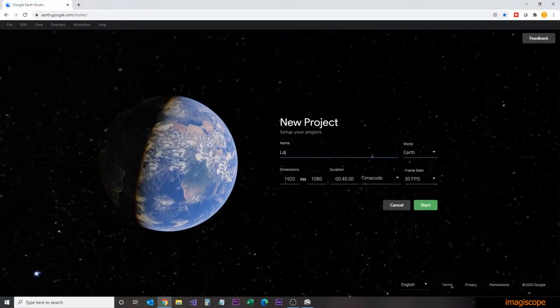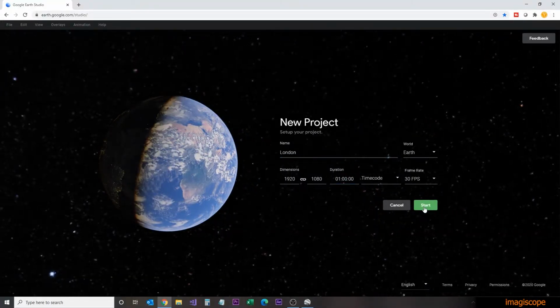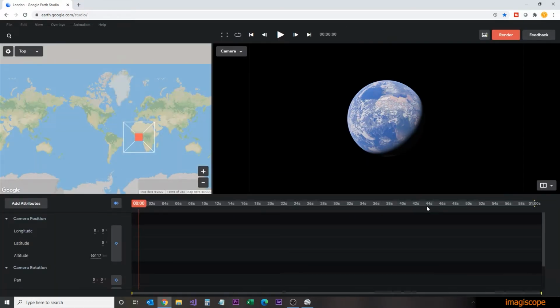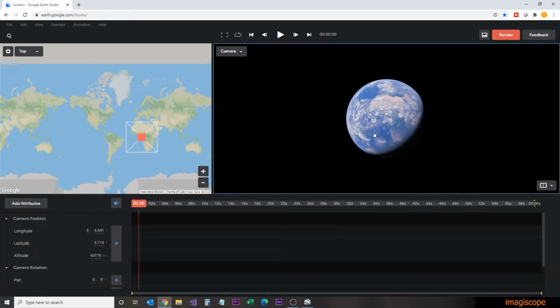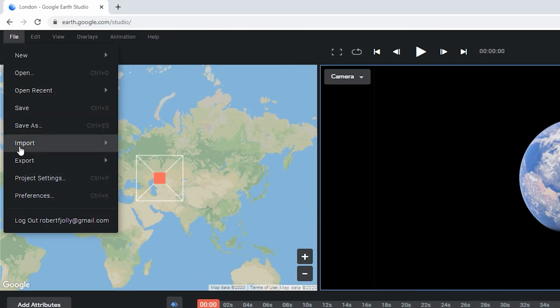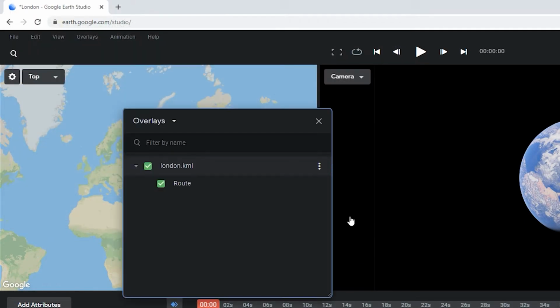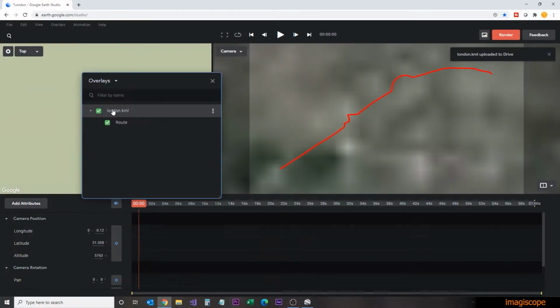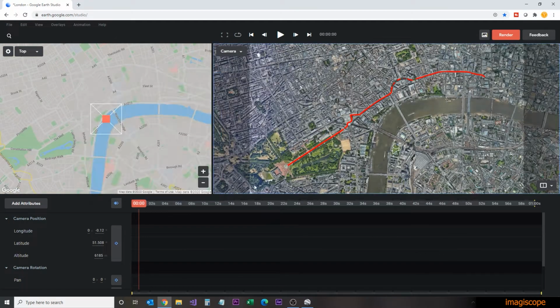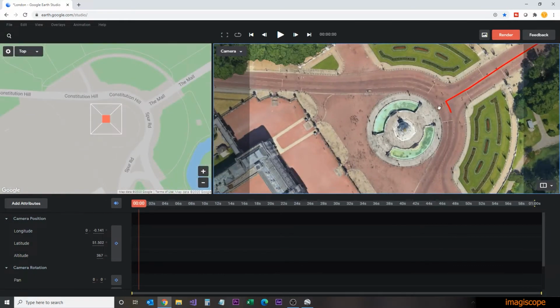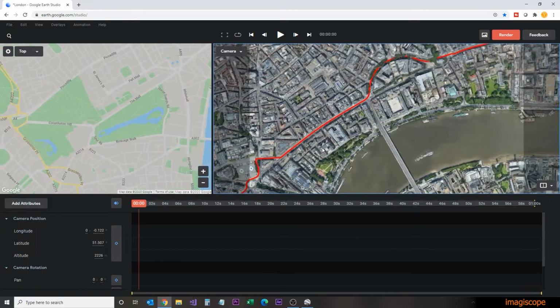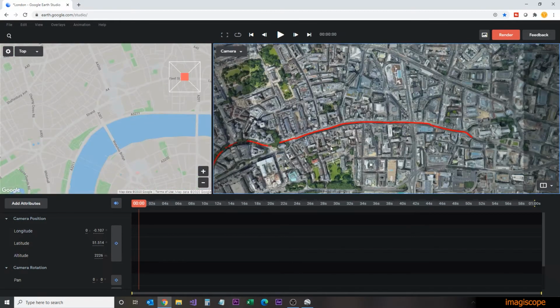Now jumping over to Chrome and Google Earth Studio, we're going to create a new project. We're going to then import the KML file that we created. And we'll double click on it. This will take us to the portion of the globe where the KML file is located. And as you can see, the path is visible in Google Earth Studio.